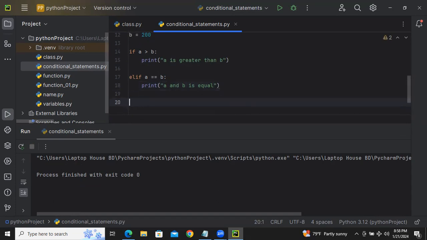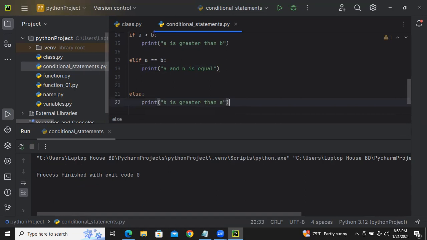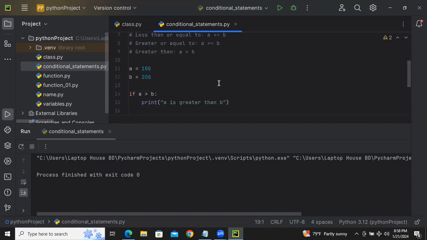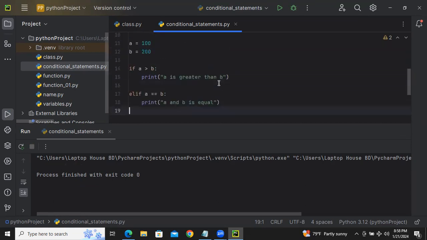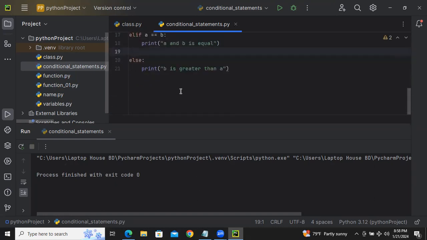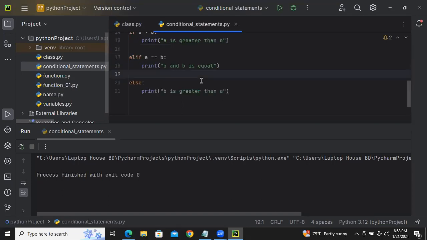Is it clear? If the concept is clear, I will request you to practice a couple of times, maybe 3, 4, 5 times. It will help you to understand these 3 statements: if, elif, which is else if, and else. Practice once, twice, thrice, 4th time, 5 times. It will help you to master the concepts.